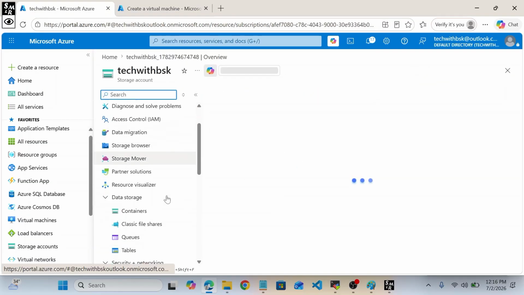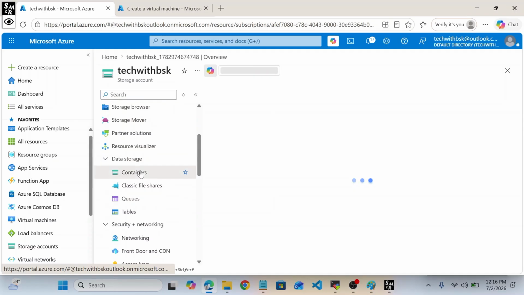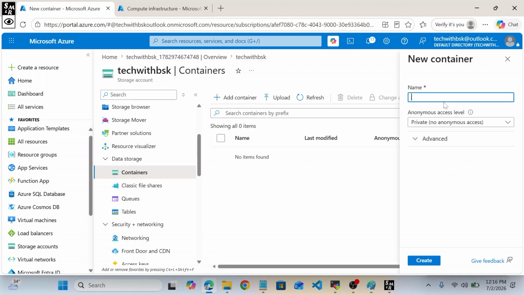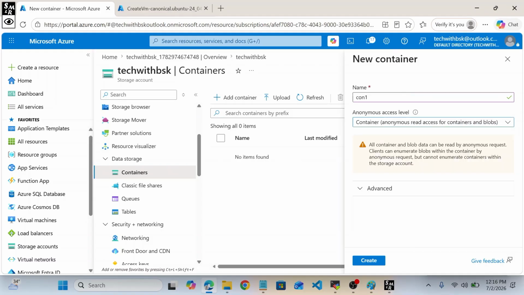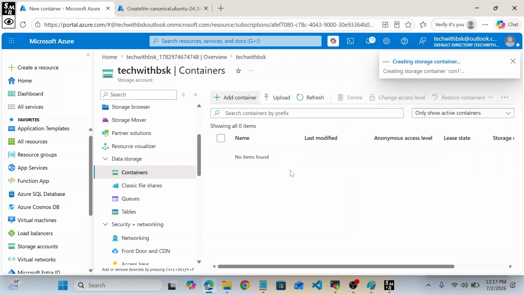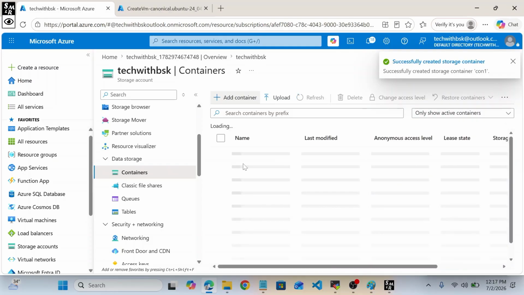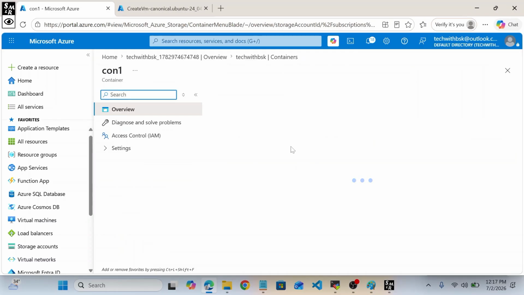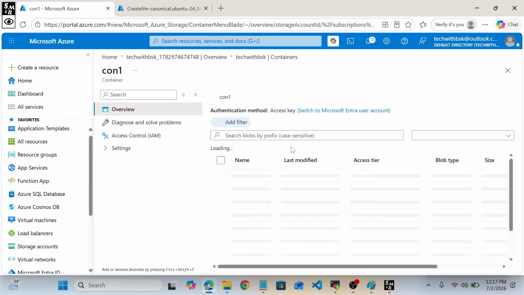Let's go to the containers. Here let me create one container, container one, and I take anonymous access at container level. What these options are, I have discussed in a previous session. Please go to that session and you will get a clearer idea. Let's click on create. Once it is created, you can go inside the container and upload one file. Let's see how it will be accessed.